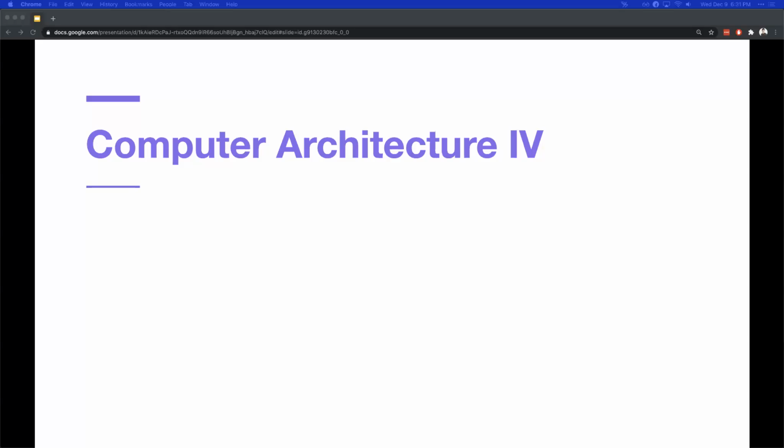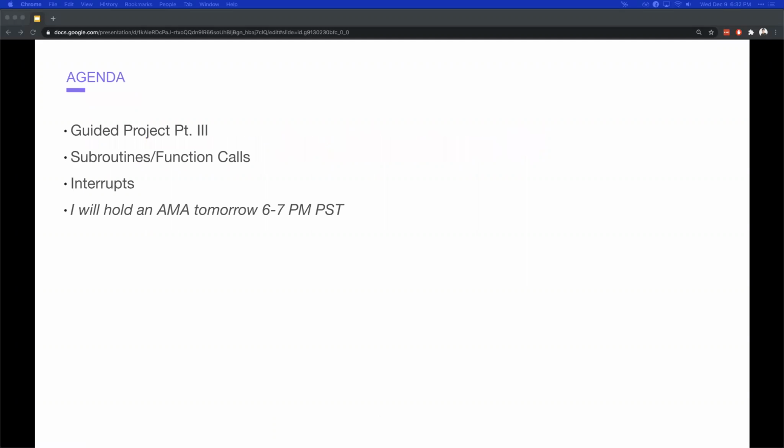All right, cool. Let's go ahead and get started. So welcome to the last lecture of computer architecture. Before we head on to Build Week, here's the agenda for today.